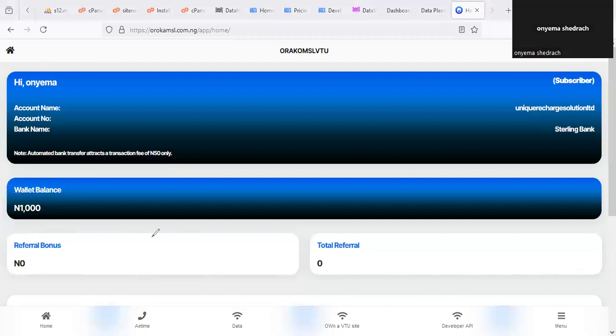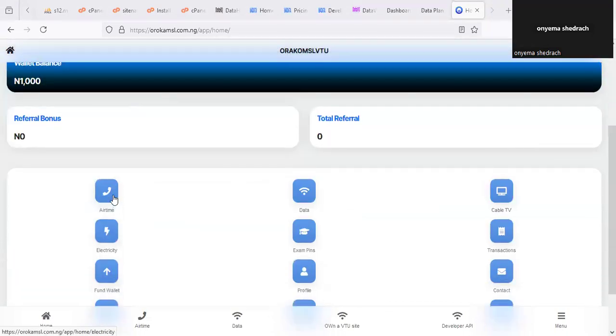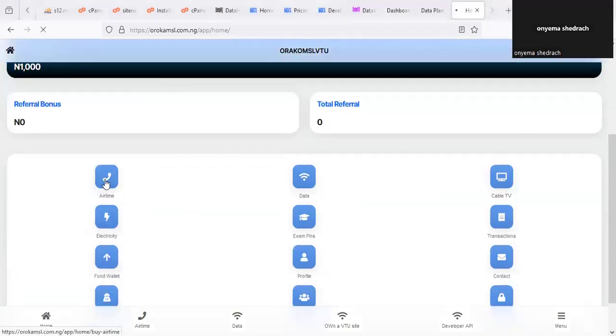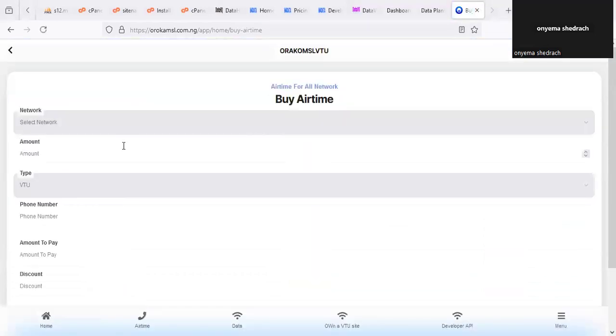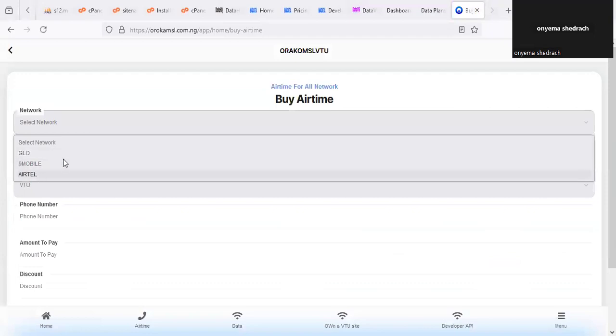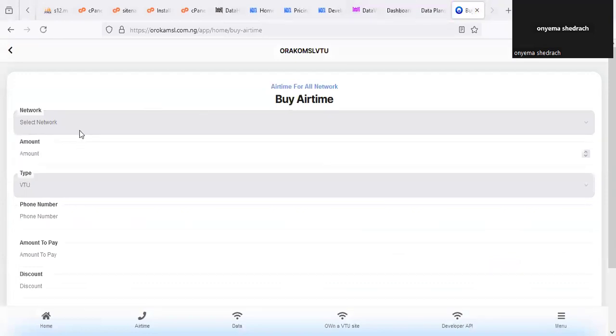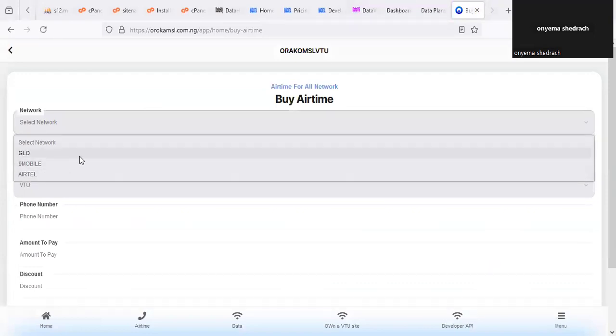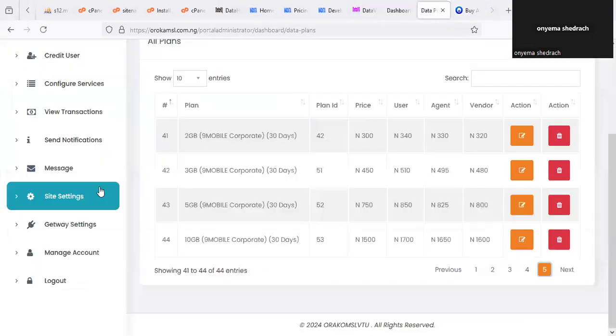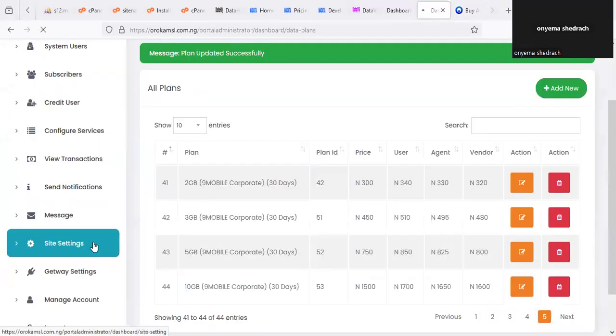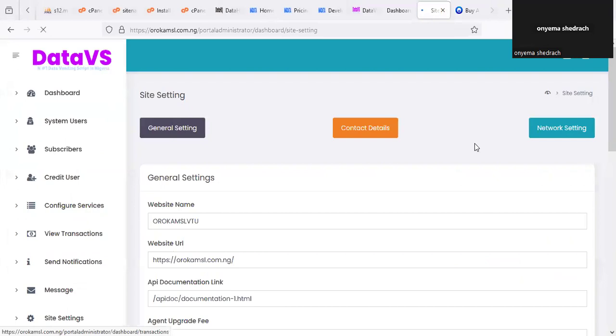So quickly, what we want to do is to buy products, right? I'm just going to click on airtime. Once you click on airtime, I just want to click on MTN. The MTN is not here. I just want to buy MTN, but it's not showing here. To enable it is very simple. Go to site settings. If there's no network available, you click on network settings under site settings. Okay, so just click on this.